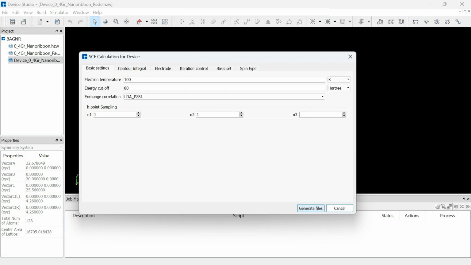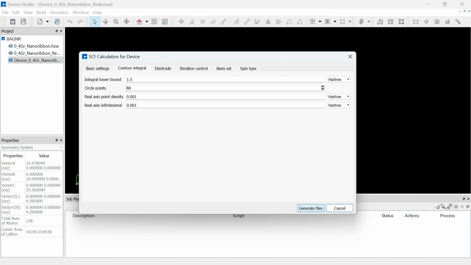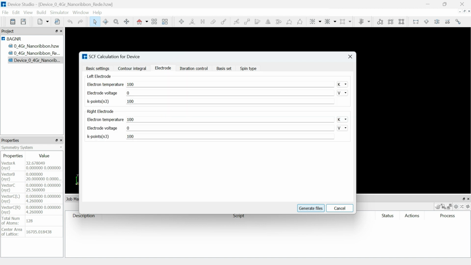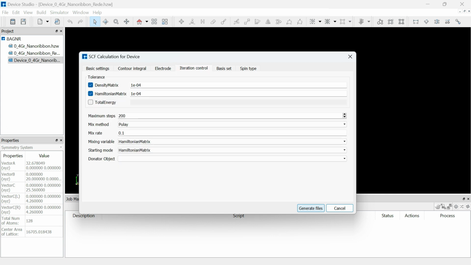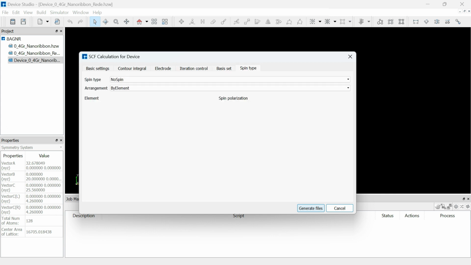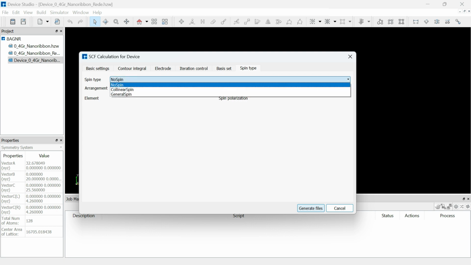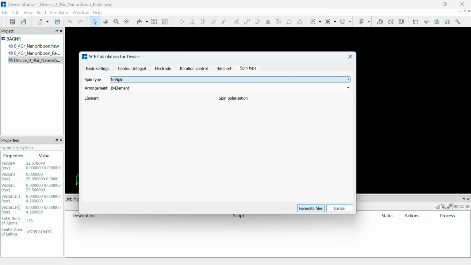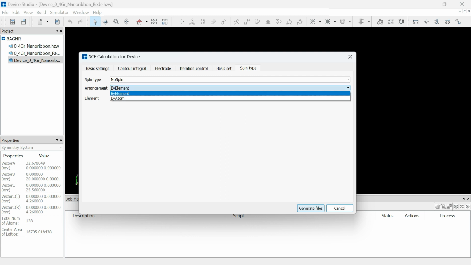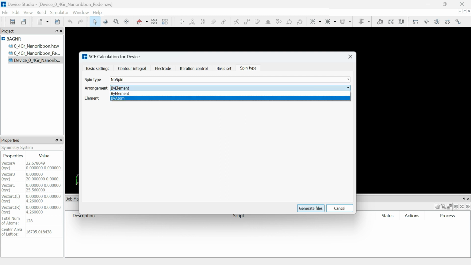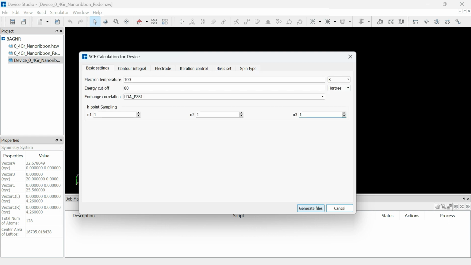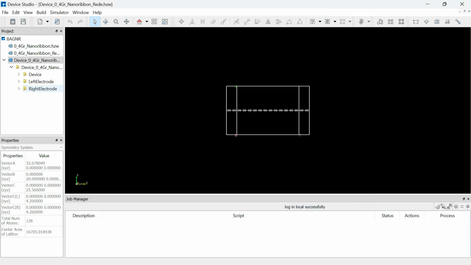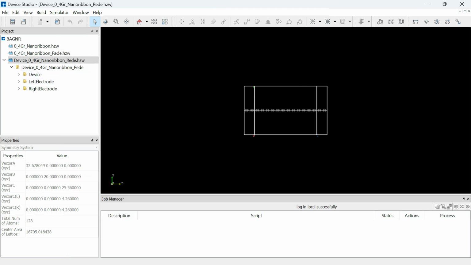I will choose 1 for N1, N2, N3. For contour integral, you can also change the values. For electrode, you can also create your own values. For iteration control, basis set, spin type. In spin type, you can set collinear or general type spins. In arrangement, you can also check the arrangement element or atom form. Now click generate files. Now the SCF inputs are ready for the electrodes and device.